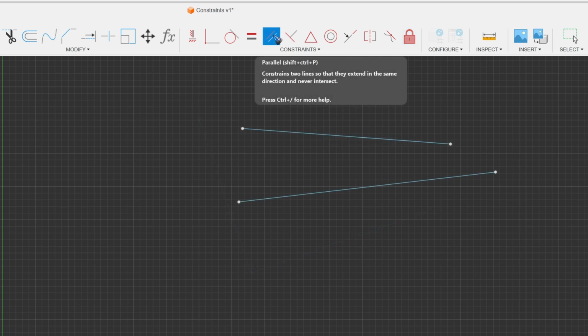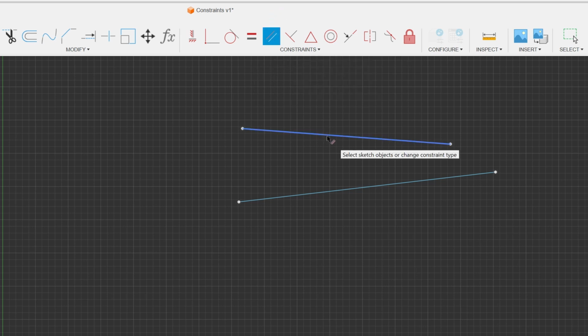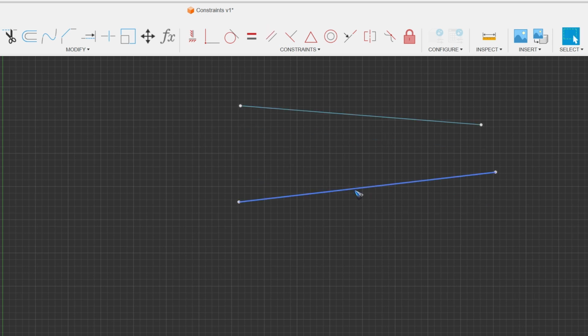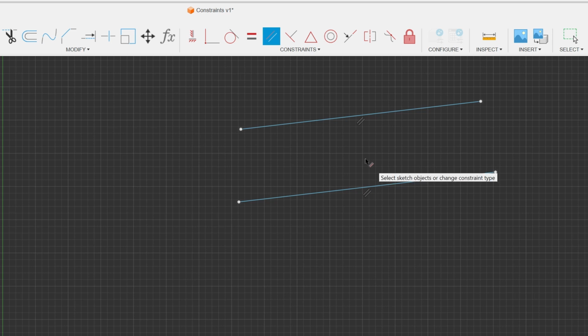The parallel constraint, it can make 2 lines parallel. Let me click it and then select the top line first and then the bottom line last, and then the bottom line is the one that moves. Let me undo this with Ctrl Z. Let's do it again, parallel. And now let's click the bottom line first and the top line last. Yeah, then the top line is the one that moves.